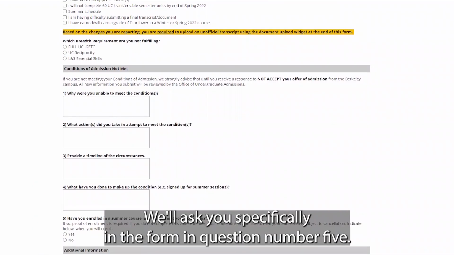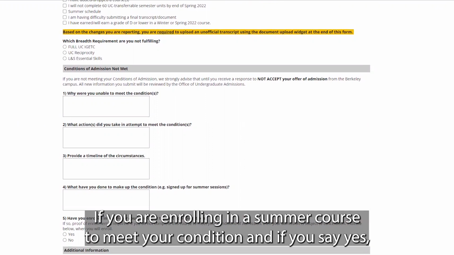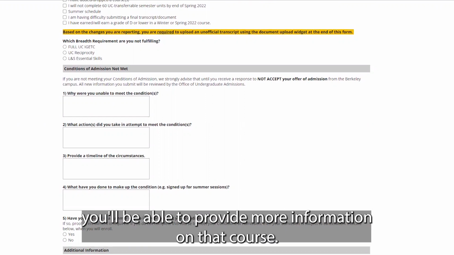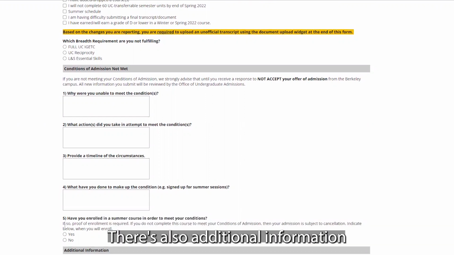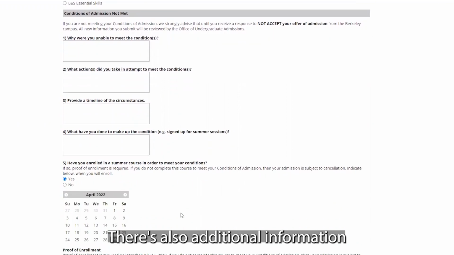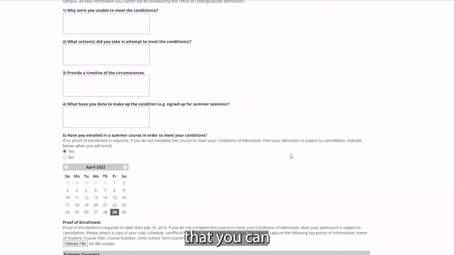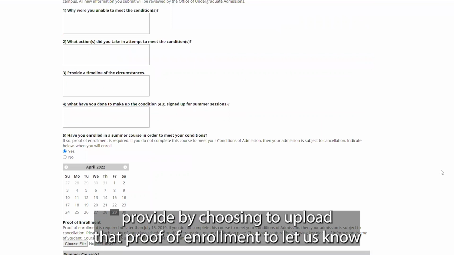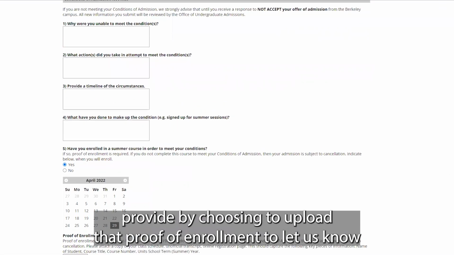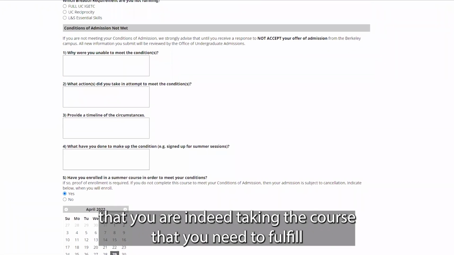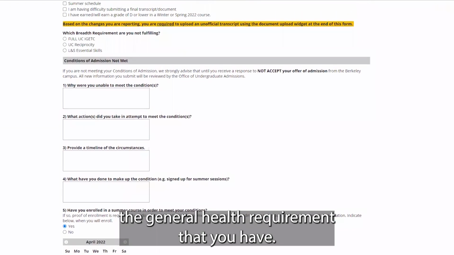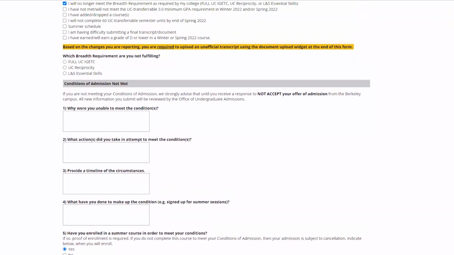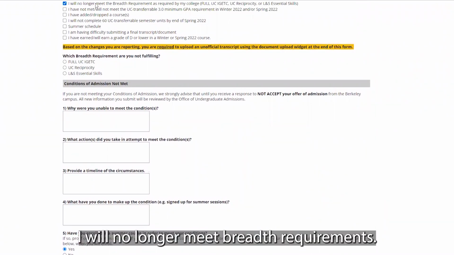It will ask you specifically in the form in question number 5, if you are enrolling in a summer course to meet your condition. And if you say yes, you'll be able to provide more information on that course. There's also additional information that you can provide by choosing to upload that proof of enrollment to let us know that you are indeed taking the course that you need to fulfill the general breadth requirement that you have. And that is the first one, I will no longer meet breadth requirements.